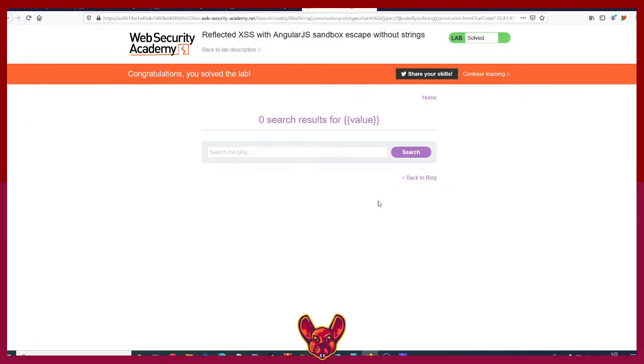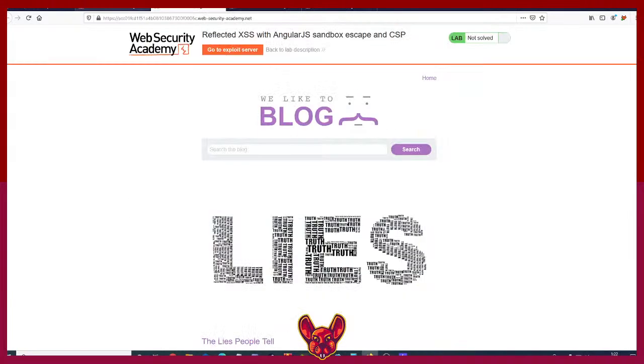Now, as you can see, this doesn't work in Firefox. AngularJS is heavily sensitive to the browser that you're using. Very heavily sensitive. So if it doesn't work, try checking another browser.